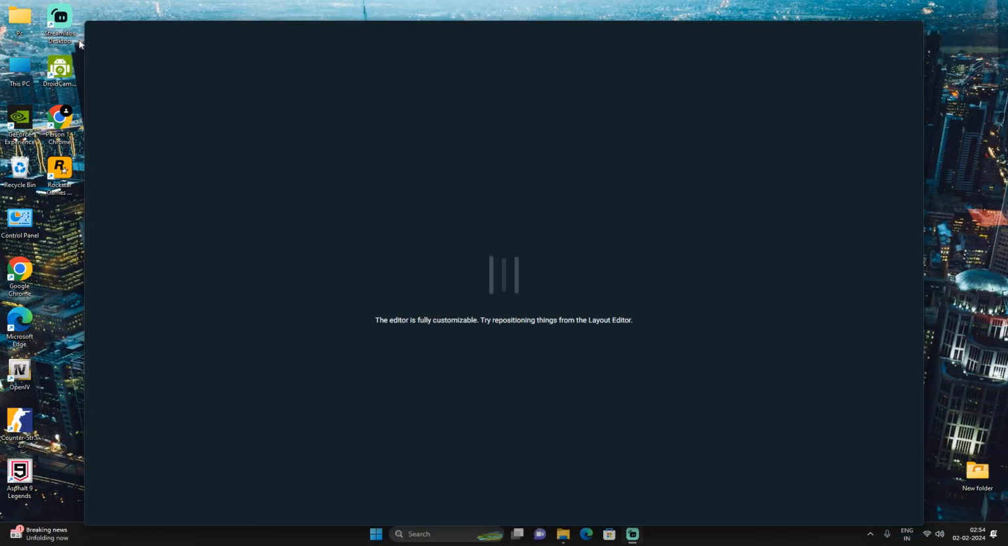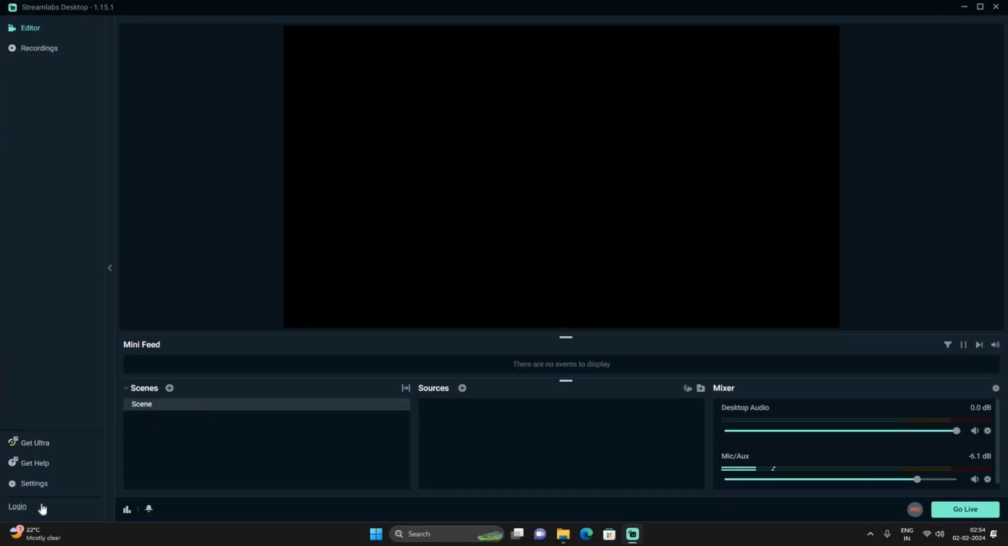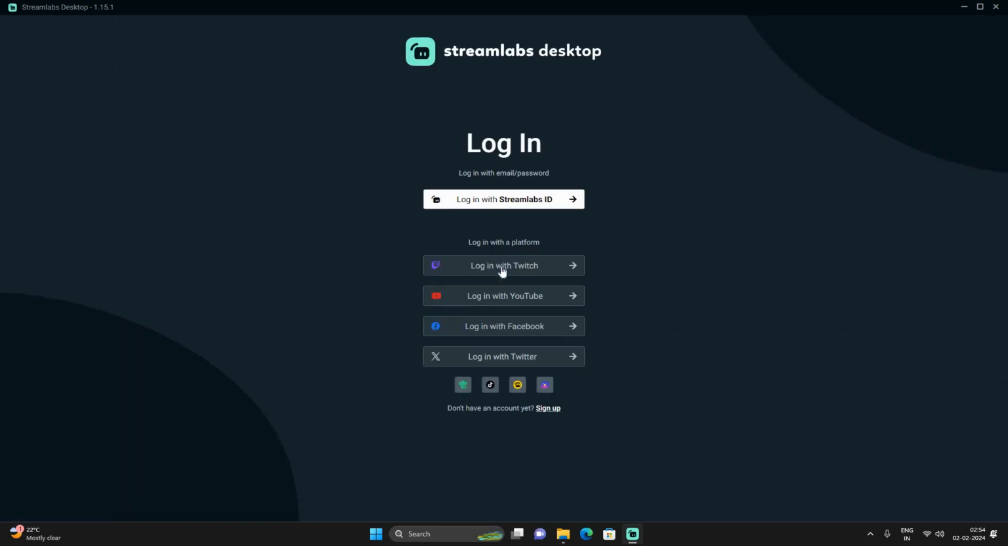This is the application here, Streamlabs desktop, and once you open this one, you'll see an interface like this. If you want, you can create an account with Streamlabs ID, or you can also create one with Twitch, YouTube, Facebook or Twitter. I have not created my credentials yet, because I directly use the link from YouTube instead of creating logins here.